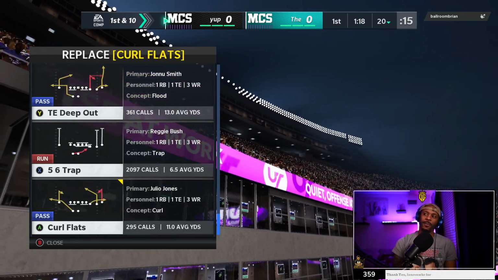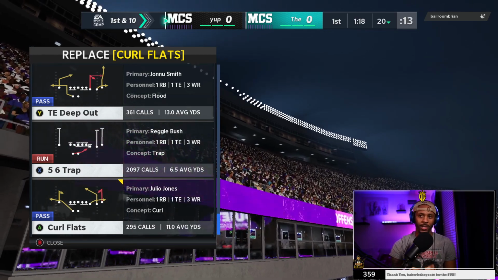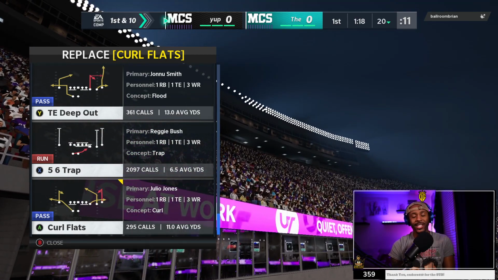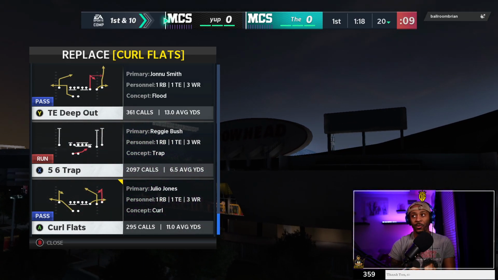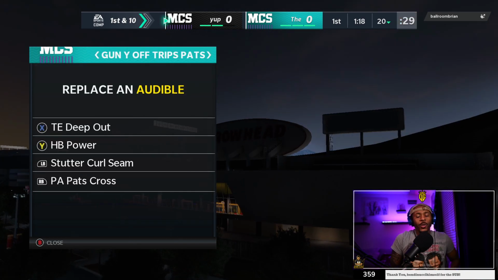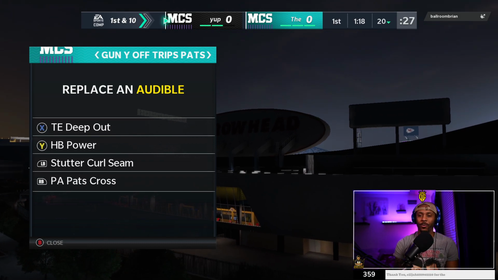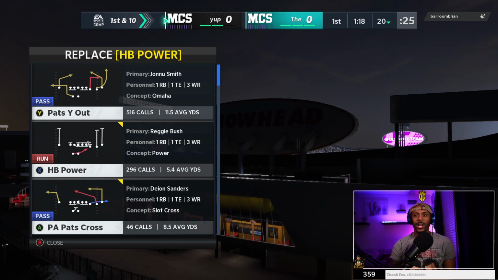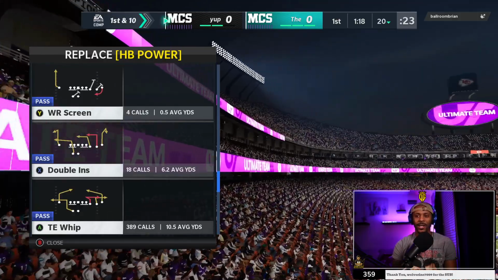The way I set up my audibles is basically my first play, which is going to be my X, is something that's easily identifiable, so I don't even have to read the formation. I can just read the play, and for me that's going to be the tight end deep out. So tight end deep out is how I recognize what formation I'm in. I have a cover 2 beater, a cover 3 beater, a man beater, and then a deep zone beater.